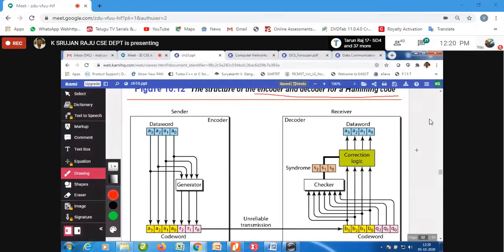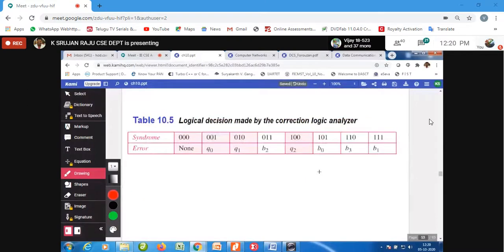Now the correction logic: we need to compute not only one syndrome value, we need to calculate the syndrome values S0, S1, S2. Now the logical decision is made by looking at the syndrome. If S0, S1, S2 are all zeros, then there is no error.